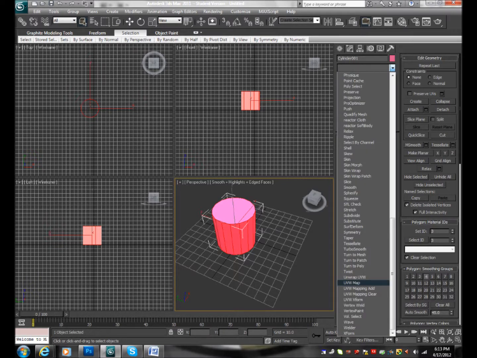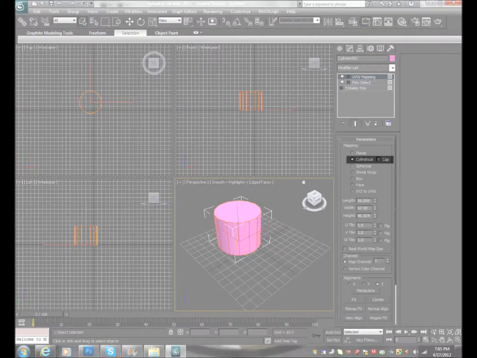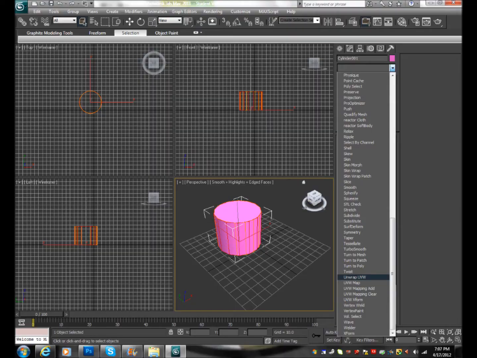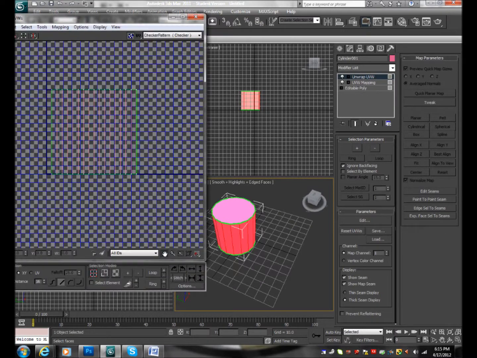From there I'm going to the UVW map in the drop down and I'm selecting that and I'm going to put, I believe it's a cylinder, on that. And after that, you just put an unwrap on it, UVW Unwrap. And as you can see, it pulls up in the editor tab here.